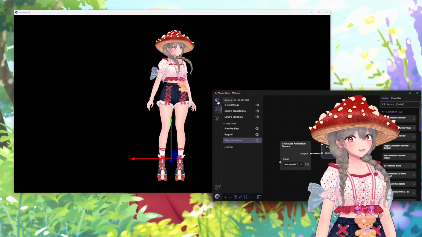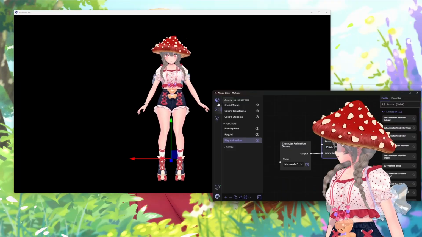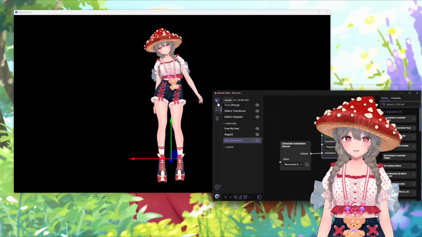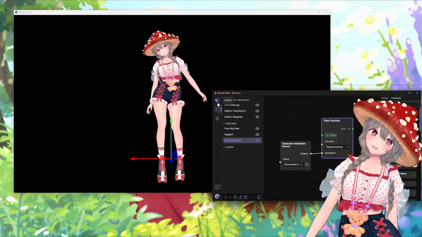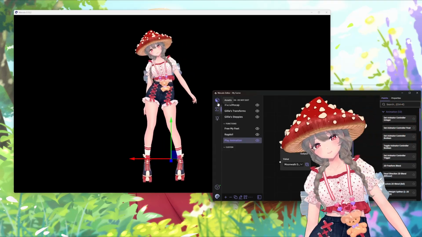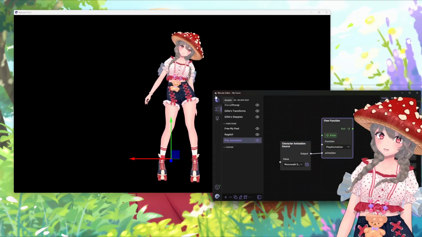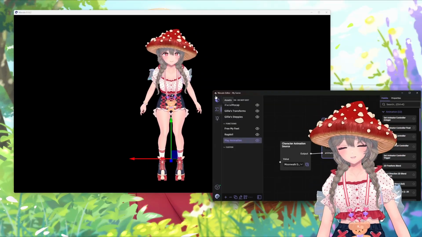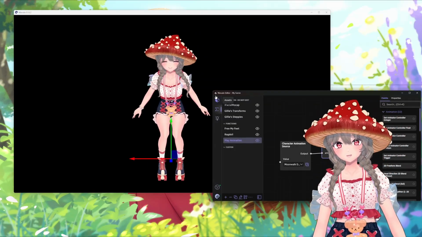First, test the movements and take notes. Look left and right. Look up and down. Tilt your head side to side and lean sideways and forwards. See if you like how your avatar moves or if there's anything you'd like to adjust.